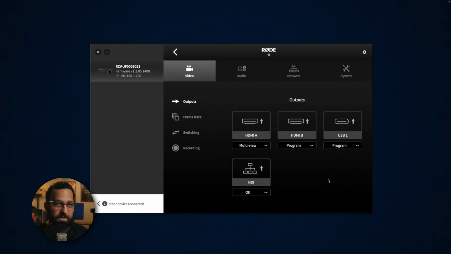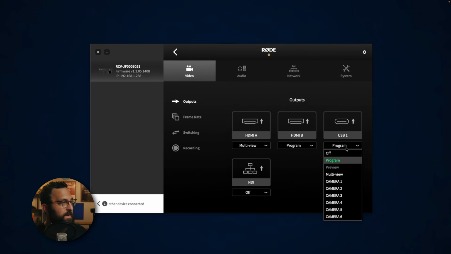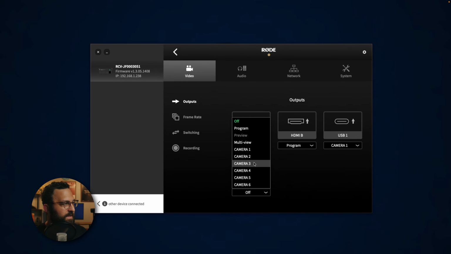So we can take advantage of HDMI by using a capture card and then using virtual input from NDI tools to convert the NDI feed to a webcam as well. So we can set which camera we want to go to each feed. On my USB, I want my camera 1 to go to. In the HDMI, I want camera 2. And with NDI, I want camera 3.